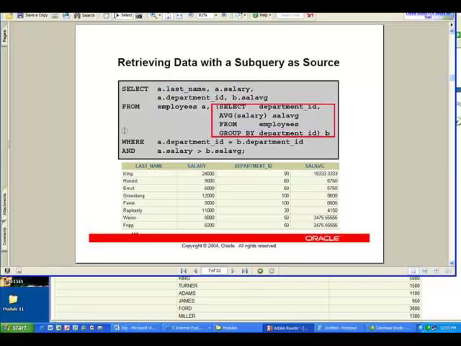Now I'm going to use a where clause where A, the employee department ID, is equal to the B department ID, which is right here. Also I'm adding an extra restriction, and I'm putting AND A salary greater than B salary. So in fact we're trying to find all employees in the employee table whose salary is more than the average salary of the other employees in the whole department.